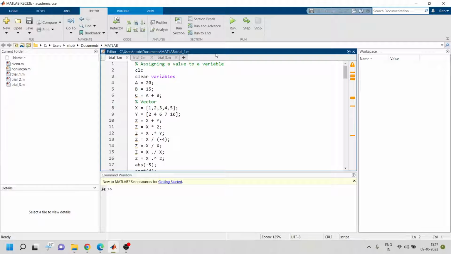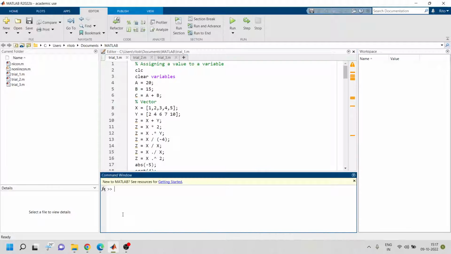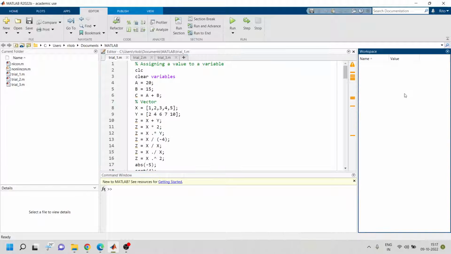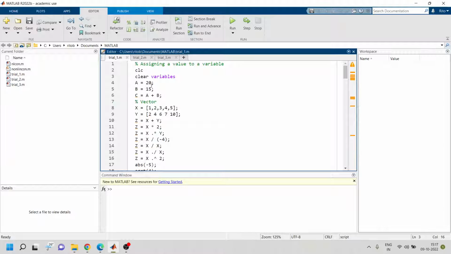So the clc command is for clearing the command window. Clear variables is for clearing all the variables from your workspace. Then you can store, say, a equals 20 here. In R you can use that left arrow notation as well as equals to, but here you have to use equals itself. Then the semicolon suppresses that line, so that line will be executed but won't be reflected in the command window.